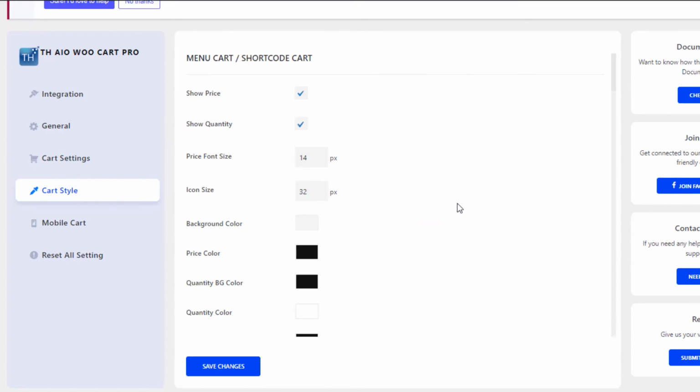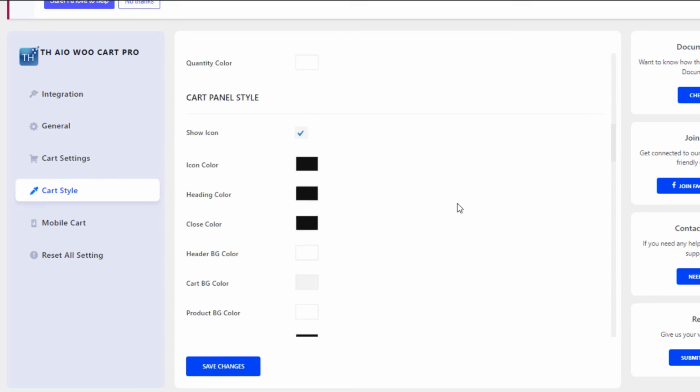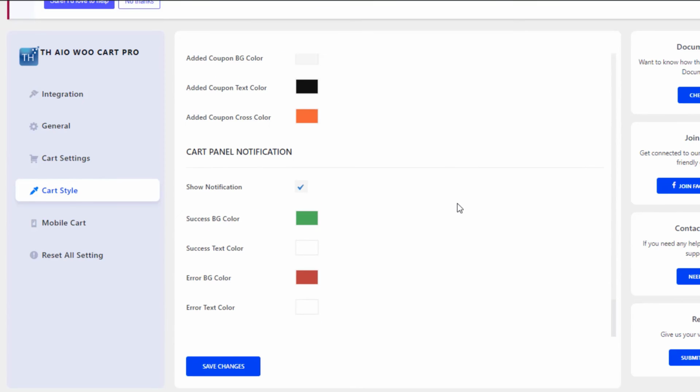The cart style option is to enhance the appearance of the cart with beautiful colors. You could stylize every section, including menu cart, fixed or floating cart, cart panel style, and other sections individually.